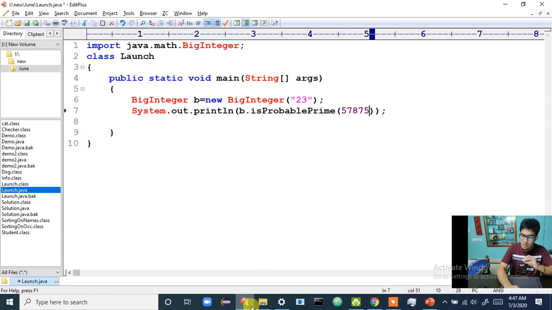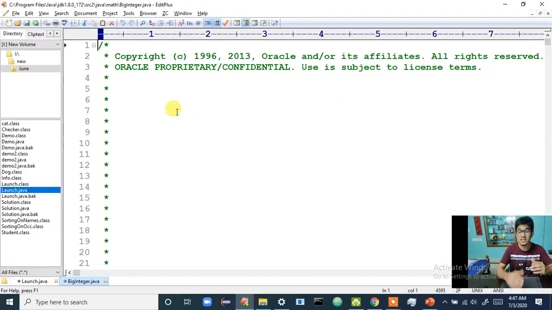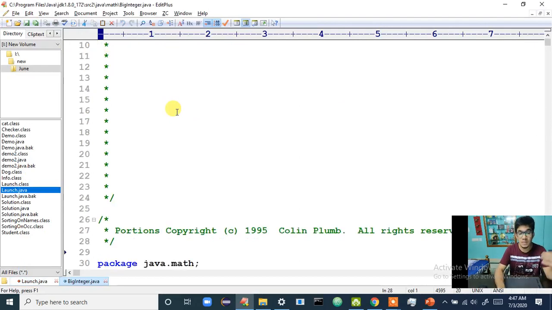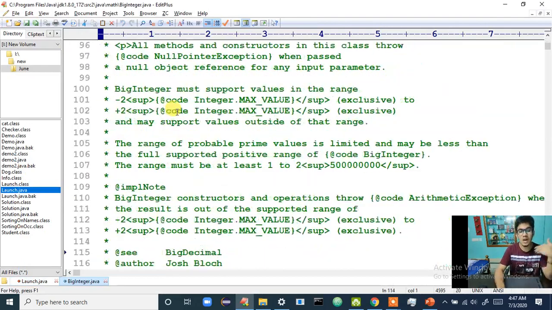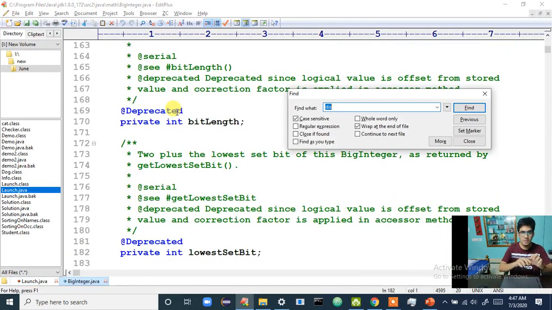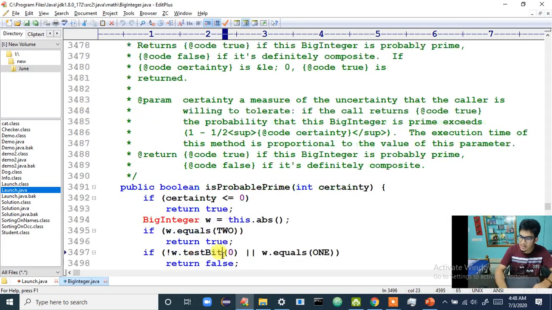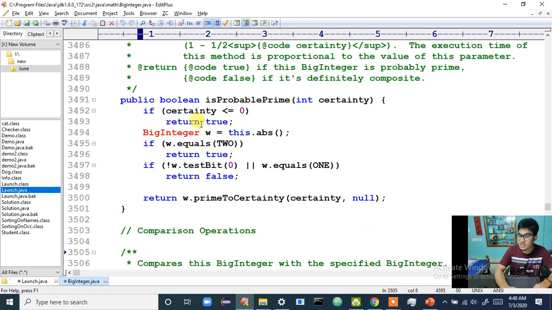If you want me to show it to you, watch here carefully. If I double click this BigInteger, I'll get its class, how this class is created, and what all methods are there in this class. I have pressed Ctrl F so that I can find the method isProbablePrime. Can you see the method here? Yes, this method is very clear, right?